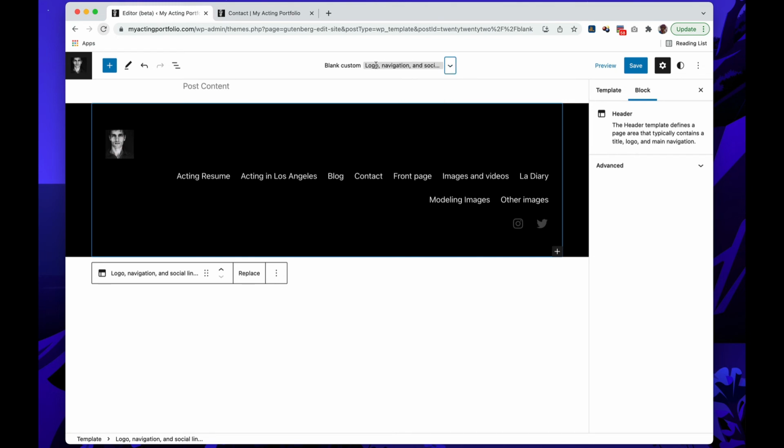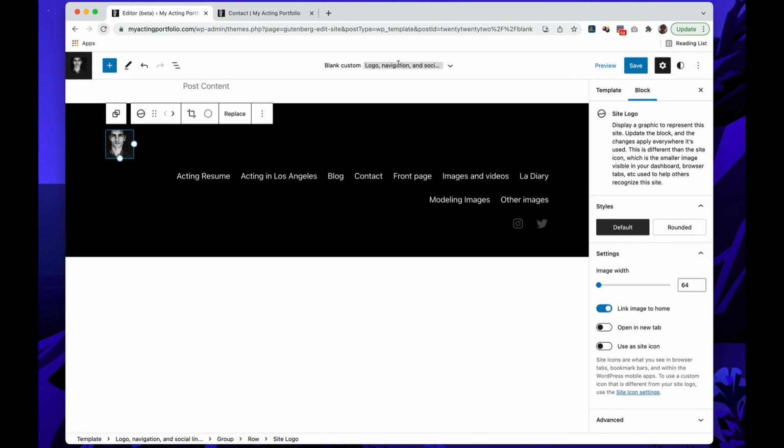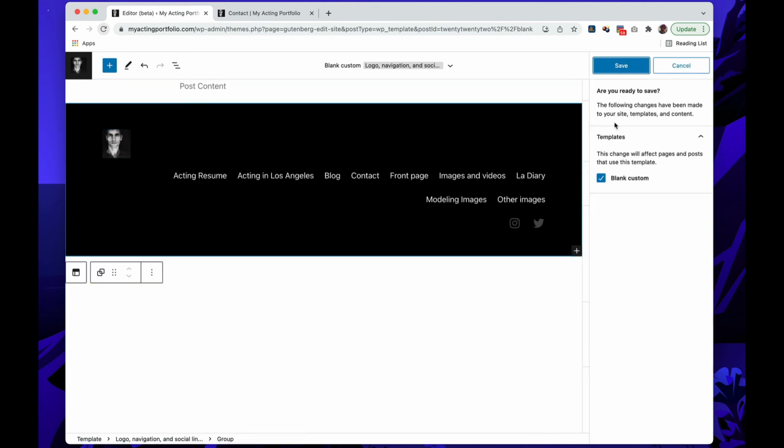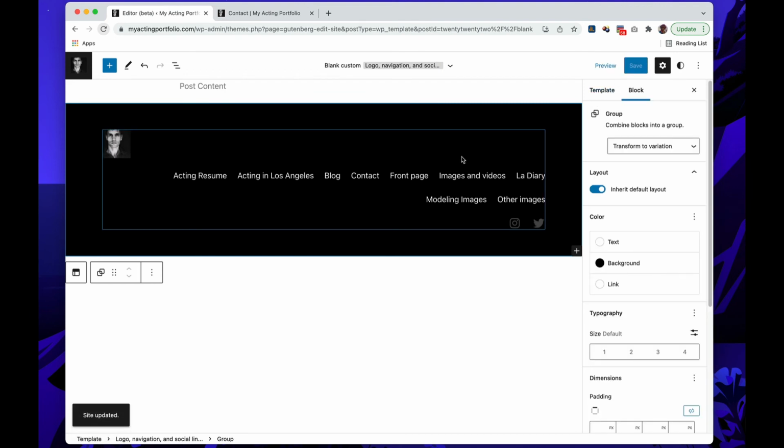I don't know why logo navigation is selected here. What if I click something else? Why is this up here like so? I don't know. Remember, this is a current site that I've had for many years, so there might be some glitches in it from adding full site editing to an existing site.